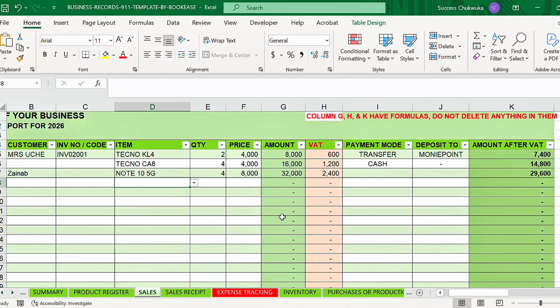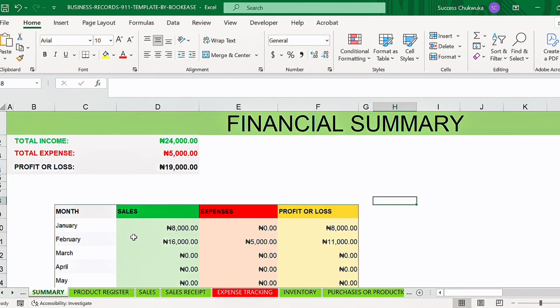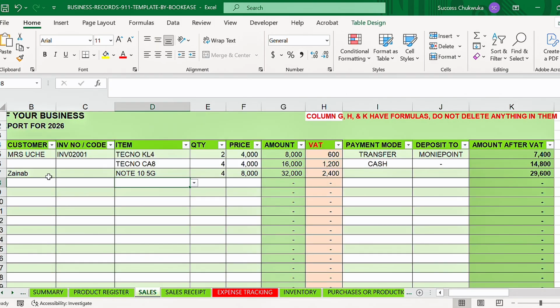So this is the record keeping template. We have the summary here. This sheet gets its details from every other sheet that you'll be filling. So for this sales, this is the sales sheet. Whenever you sell, you record the details of your sales, you pick your items, whatever you are selling.